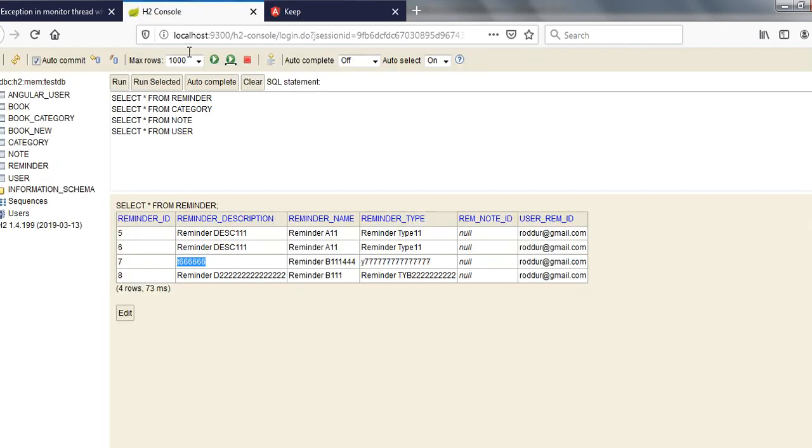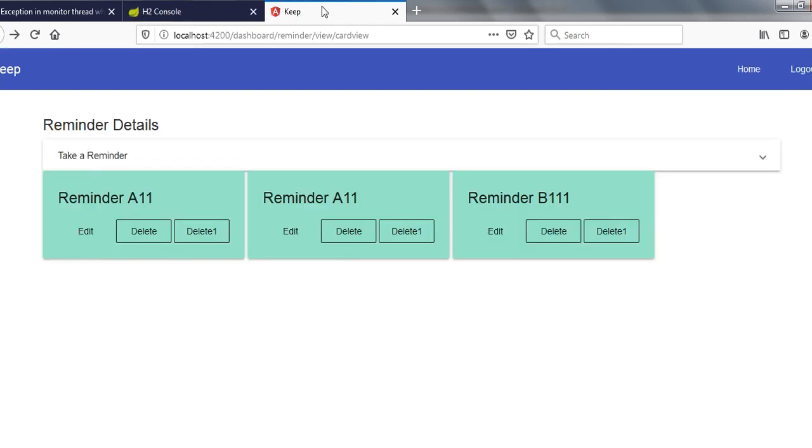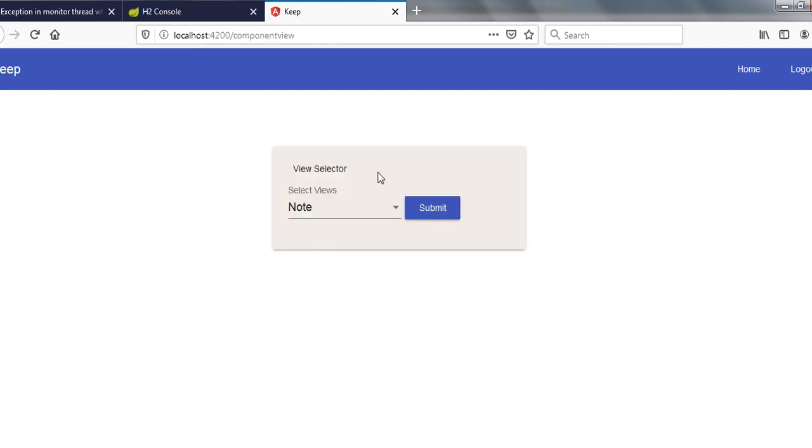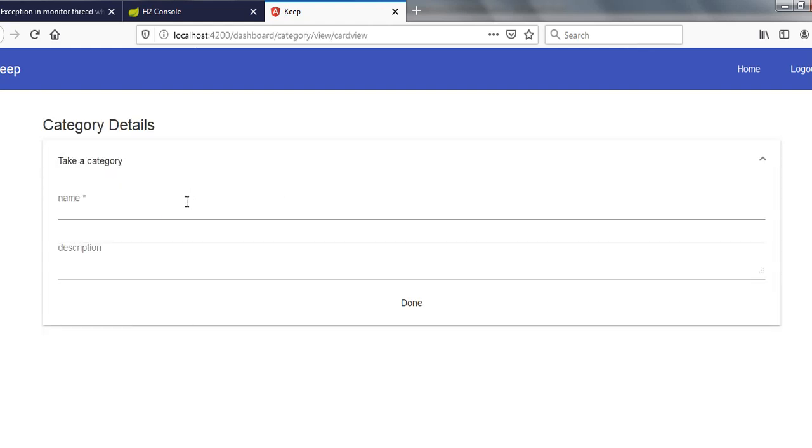Now check how many reminders there are. Only three reminders, so now I have three reminders. Now go to category. I'm adding a category, cat 111.